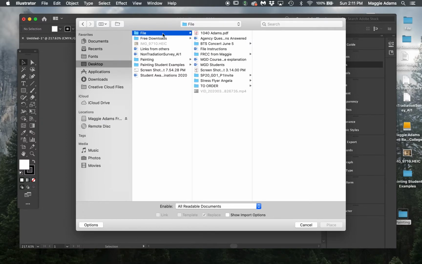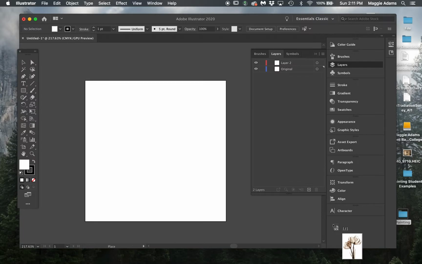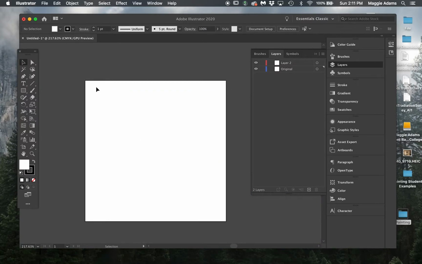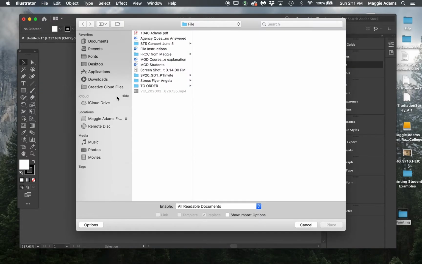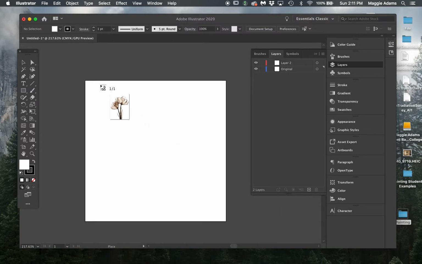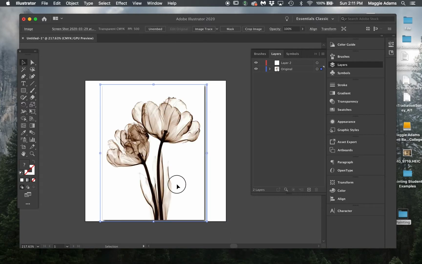So for me, I pulled up a picture of some flowers here. It's a little big. Let me go back. Oh, didn't like that, so let me try again. File, Place, and this wouldn't let me drag it to my desktop, so I just took a screenshot of it, which is perfectly fine too.